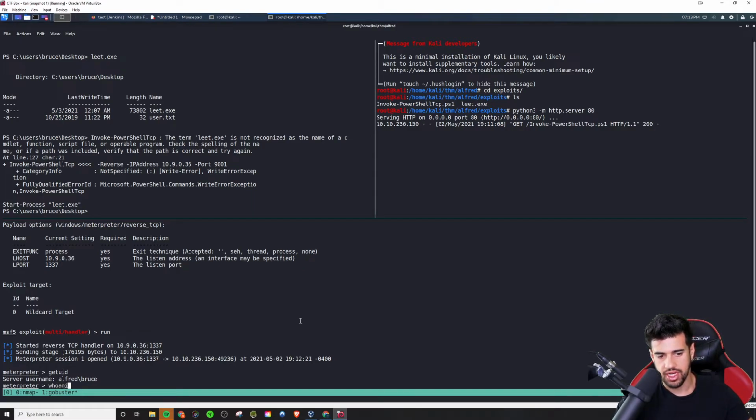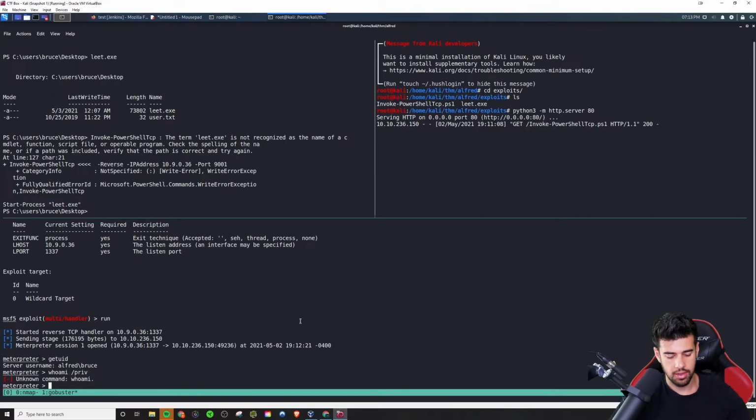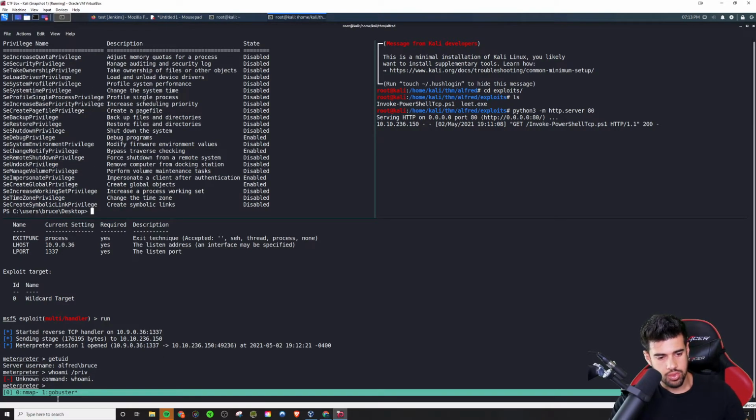So I probably need to jump into a shell to do this, would be my guess. Yeah, I could do it up here as well. So right now I'm in the meterpreter context. That's why it didn't know the command. I would have to type shell to drop into a shell to do that, but I have the shell up here anyway, so may as well just look up here.